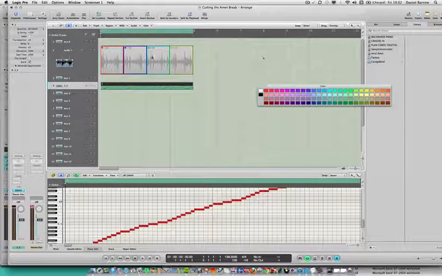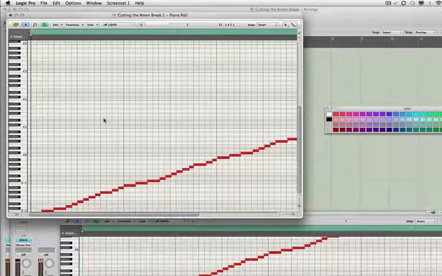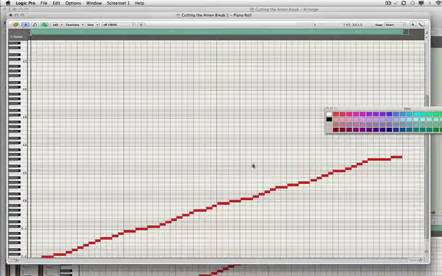Okay, and this is what we've got. It's now muted the original sound wave, but it's now put this in. Let's have a look at it. Each one of those note events is a different part of the drum beat. Let's see what it sounds like.